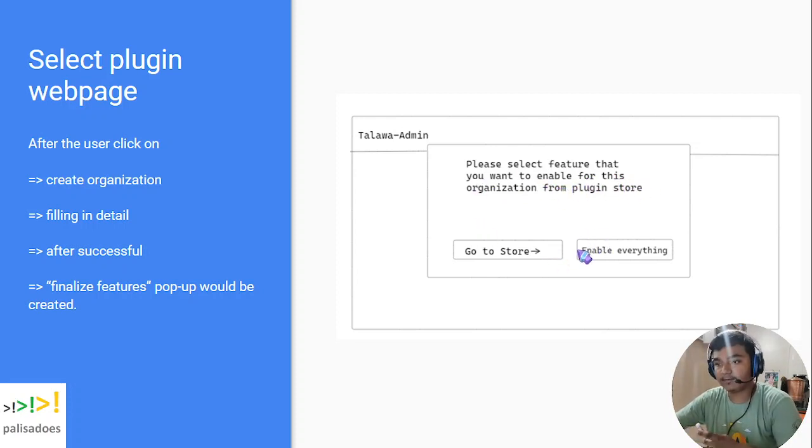He can have 2 options. He can either go to the store and uninstall the not important features, or he can enable everything. So basically, enable everything will install all the plugins by default, and go to the store will also install all the plugins by default, but he will be redirected to the store, and then he can uninstall those plugins there.